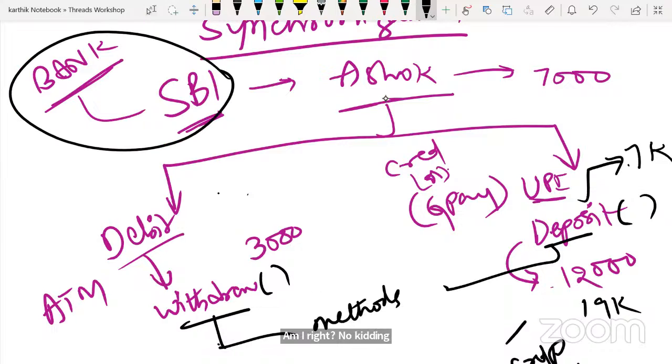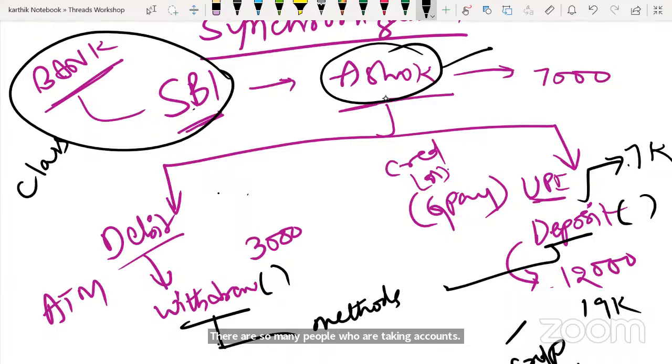Now, can I say SBI bank will have some properties, correct? Now, can I say this is a class? Yes. Now, what is an Ashok? To SBI, there are so many people who are taking accounts. Whoever is taking the account, can I call those objects? Yes, sir. Ashok is the object here.